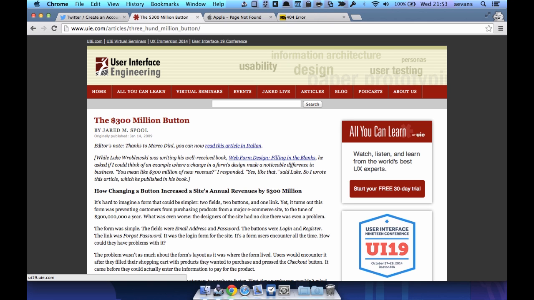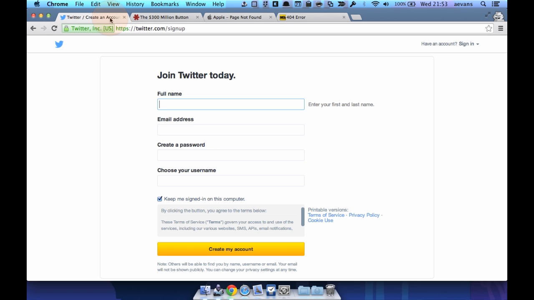As microcopy can be used to provide support and guidance, it is often found where it is needed most, such as on forms and as error messages. Returning to the first example from Twitter's sign-up page, there are a couple of great examples of microcopy on the text boxes for the password and for the username.